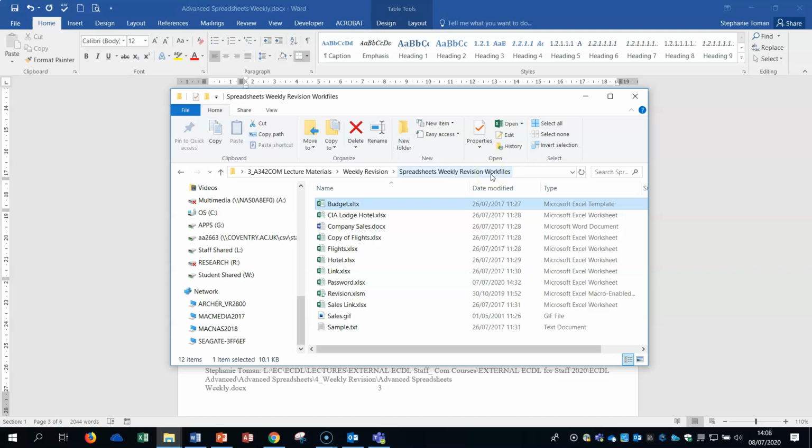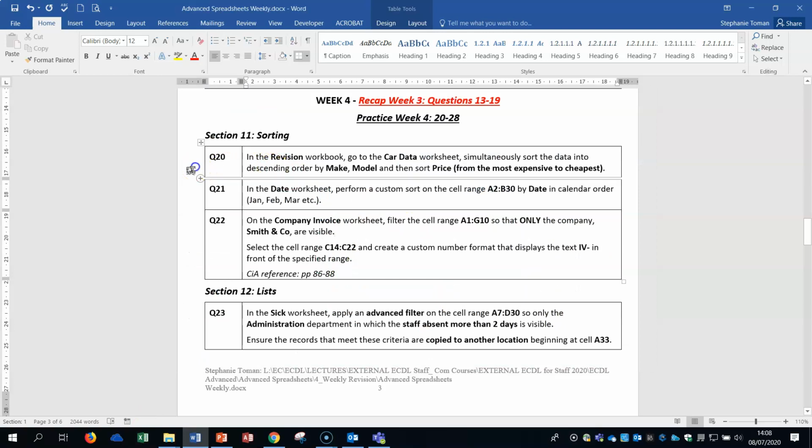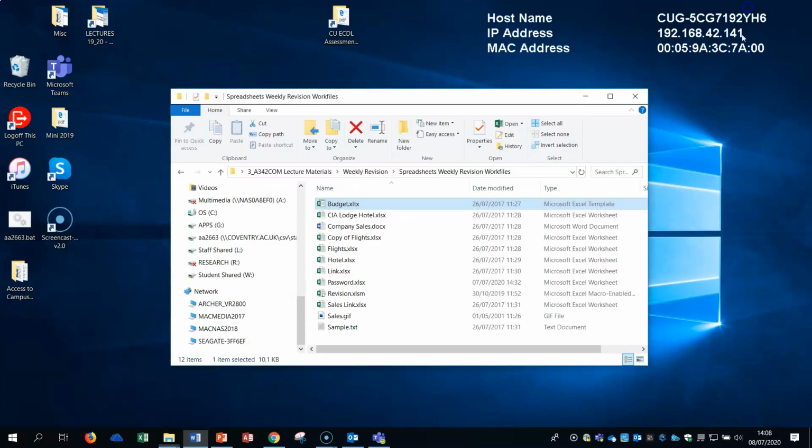So they are particular. So if we look at the first question that we're going to do, question 20, we're in the revision workbook. A lot goes on in that. And we're going to the car data worksheet and doing a simultaneous sort with the data descending order by make, model, and then sort price from the most expensive to the cheapest. Okay, so let's go into our revision workbook.